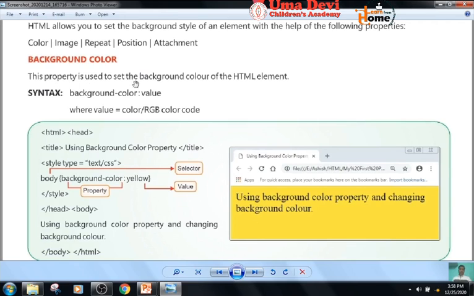Background color. This property is used to set the background color of HTML element. The syntax is background color, value, where value equals color name or RGB color code. So look at here, this coding: HTML, head, title, then title is closed here, the title is given, then style type equal to text/CSS, then selector, property and value. Look at here, body, background color is yellow. So background color will be yellow.